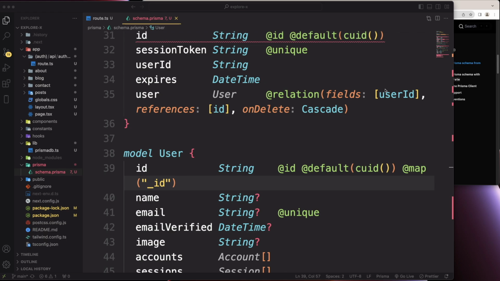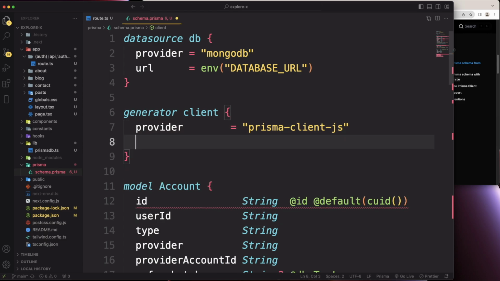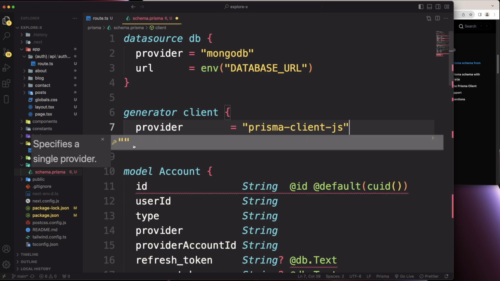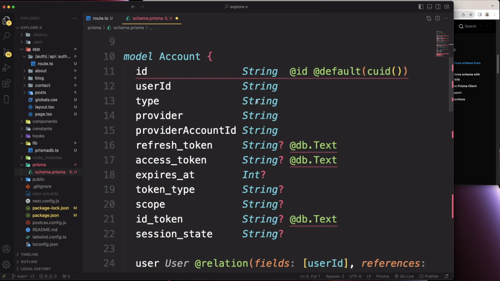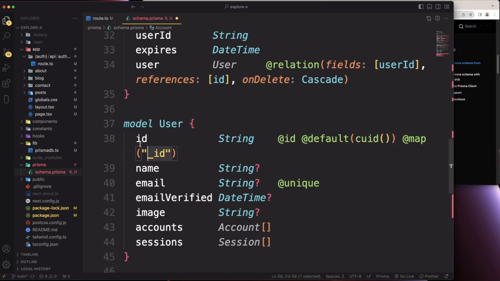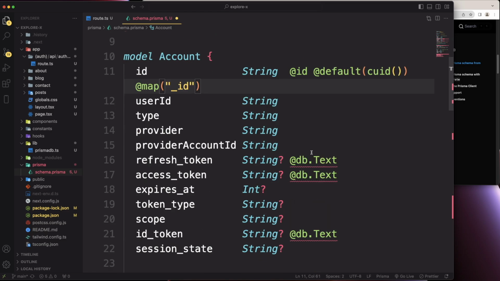Trying to open up the schema on my other monitor. All right, so our .env file is kind of our database URL. We don't have this yet. So generate client, we can actually get rid of this line here. There's preview features, going to get rid of that. I should keep that. So model account, we're going to keep all this the same. We just have to do that @map thing we did down here because we're using MongoDB. Just going to copy that and paste it here.